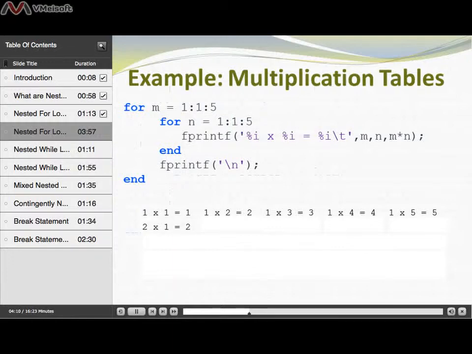So now we have 2 times 1, 2 times 2, 2 times 3, 2 times 4, and 2 times 5. Okay, so that would be then the second time through the outer for loop, and we've actually gone through the inner for loop twice, because we go through that inner for loop for all of its iterations every time we go through the outer loop once.